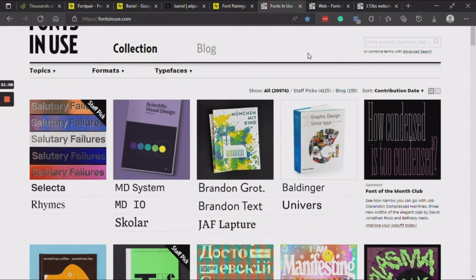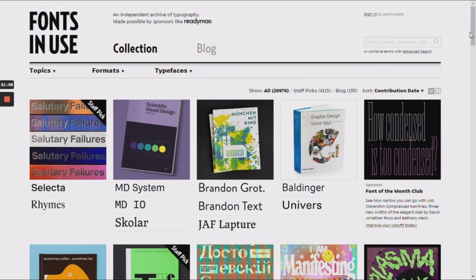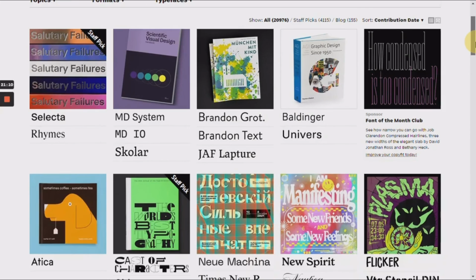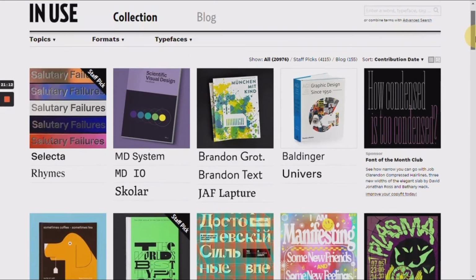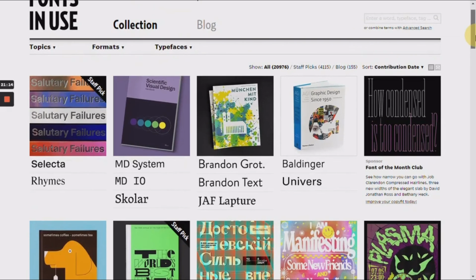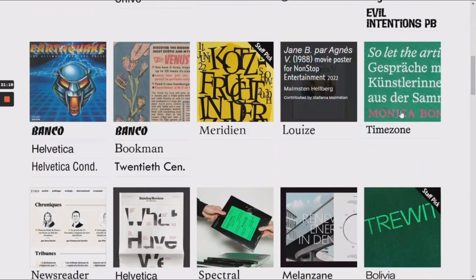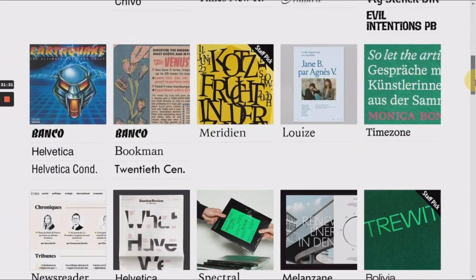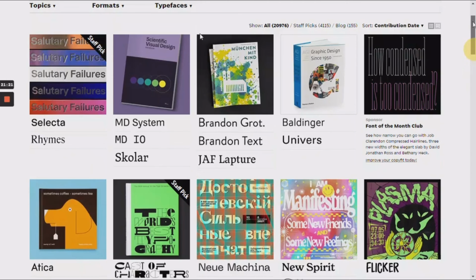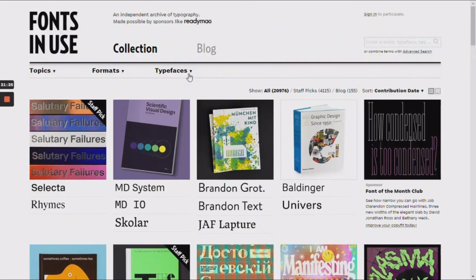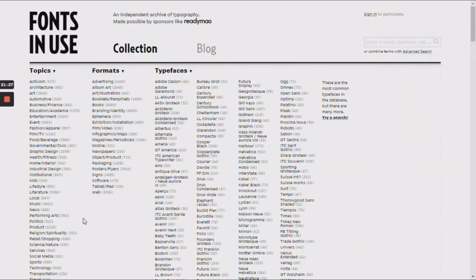fontsinuse.com, and from here you can see real life examples of fonts in use. Although some of the fonts in use examples showcased there are not only for web, some are for graphic elements, as you can see. If you want to see fonts in use on the web, you can click on these typefaces over here and just select web. This will give you examples of fonts used on the web.